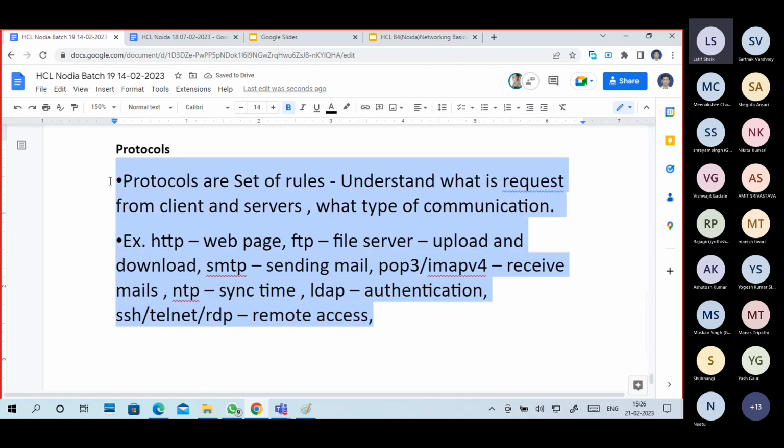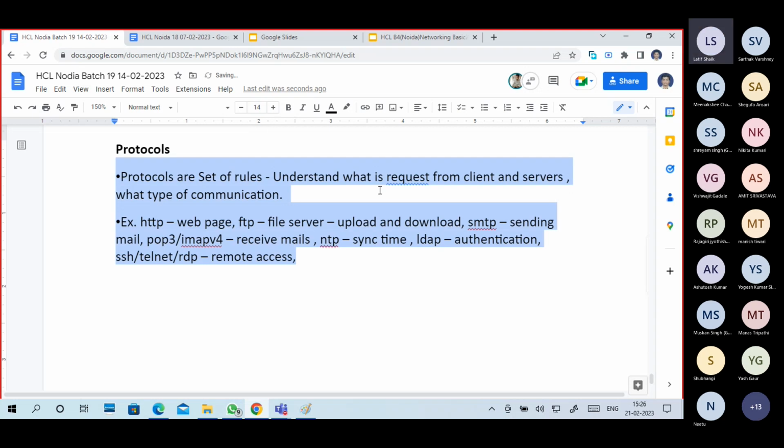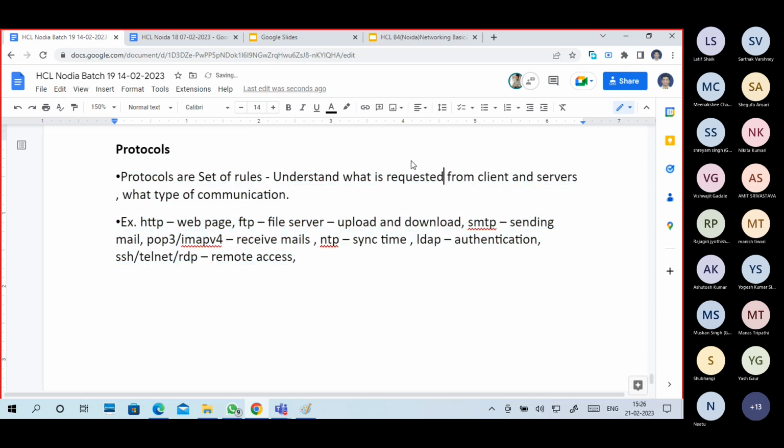Protocols are a set of rules to understand what is the request and what is the response from client to server, server to client. So the client will send a request to the server, and the server understands what your request is. How does the server understand? Based on the protocols. Protocols define what type of communication it is. Is it a web related communication? Is it a file upload download communication? Is it a mail communication? Time synchronization, authentication, remote access? What type of communication it is?